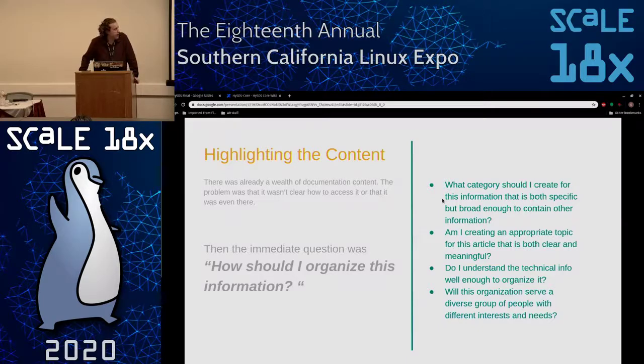We wanted to highlight the content. So we spent a lot of time taking existing documentation and going, how do I organize this? Where do I put this? Where does it make sense for this to be? And that kind of links back in with how do people navigate the wiki? Where are they going to expect to find certain information? And you need to highlight that information in the places where you're expecting to find it.